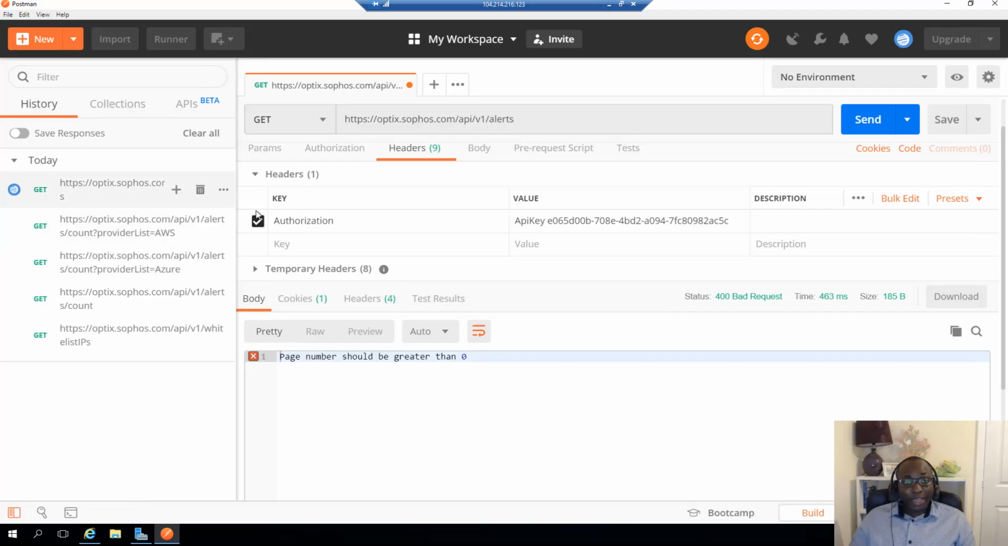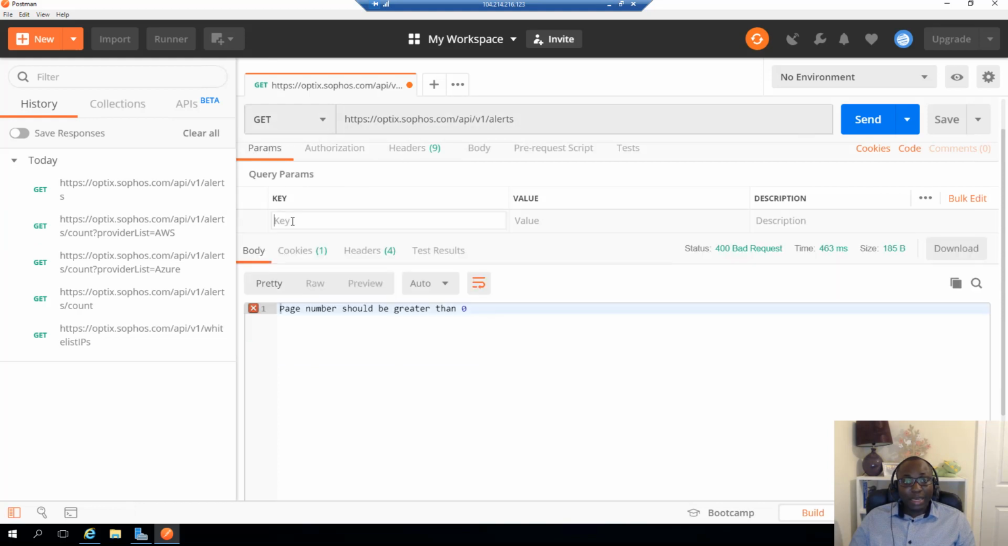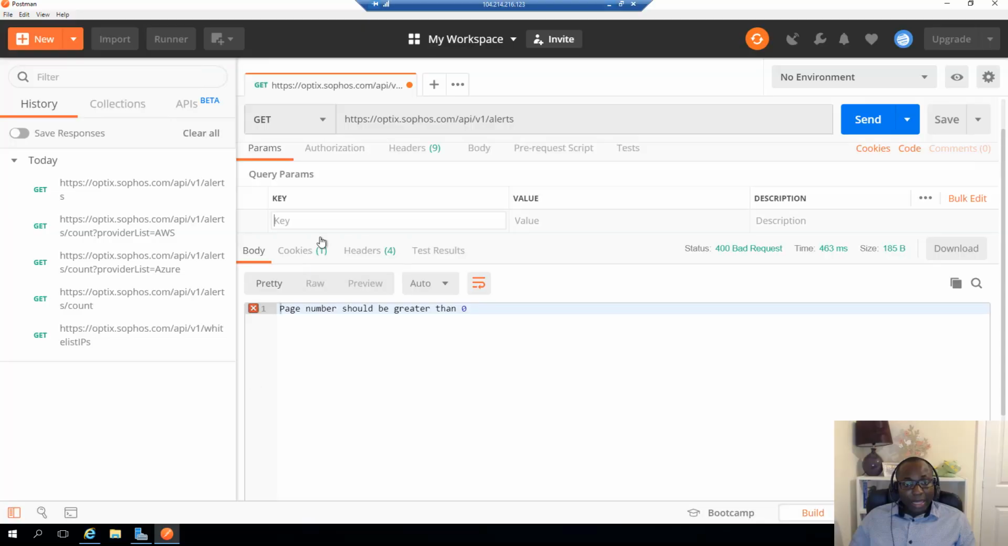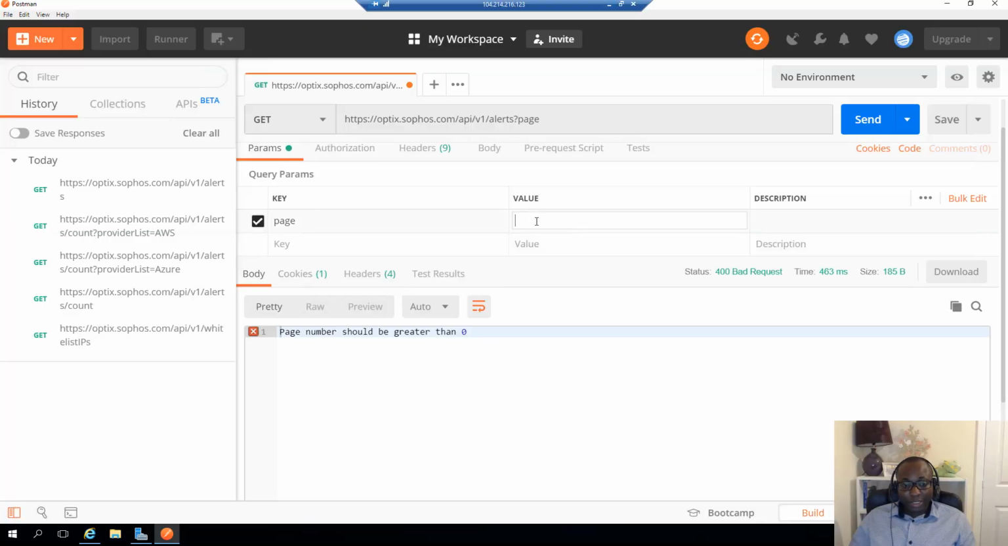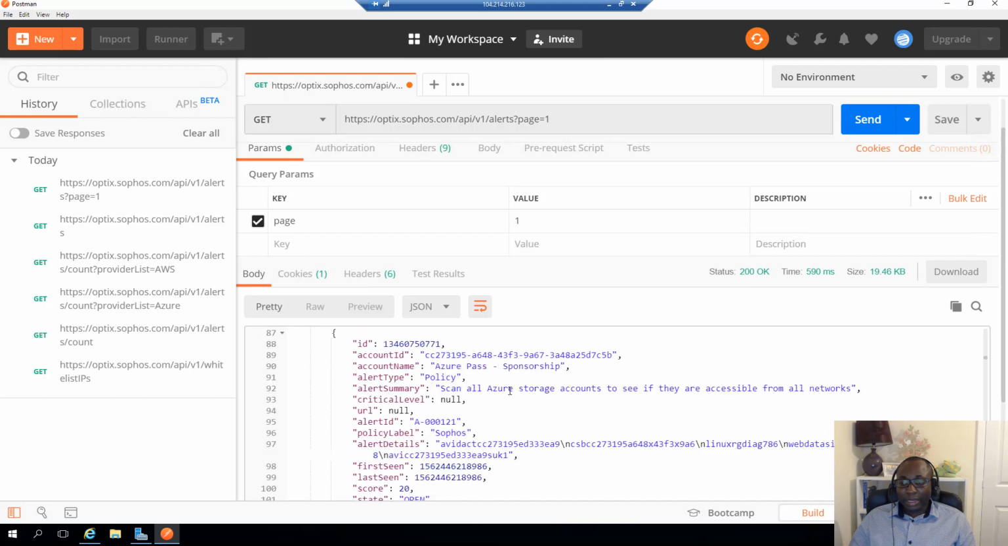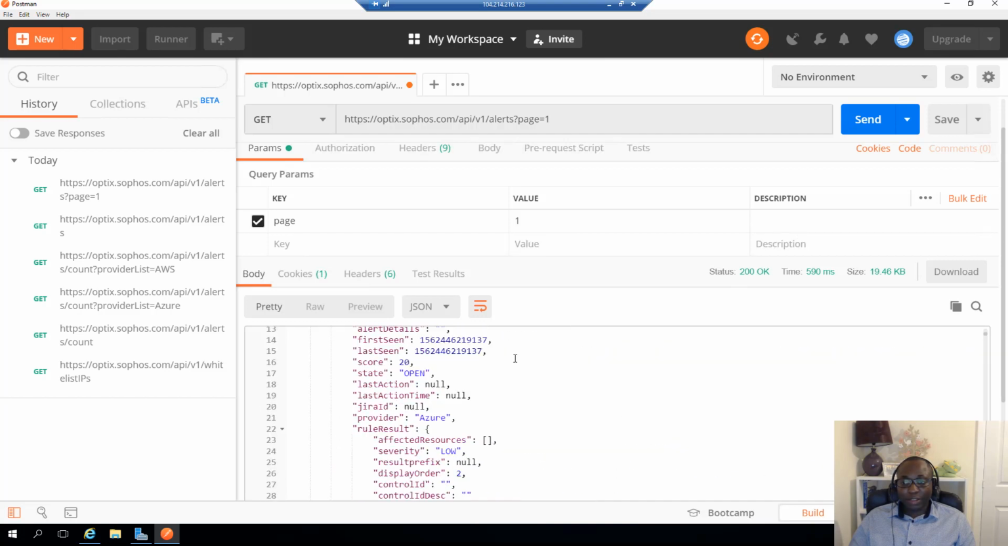So if I go back over here, I'm sending the request to that endpoint. If I go under parameters, I'll set the key to page. Let me just make sure that I've got the right one. So I've got page, and the value for this I'll set to 1. This will return all the alerts in page 1. If I go ahead and click send, it gives me a list of all the alerts and I can have a look at those.